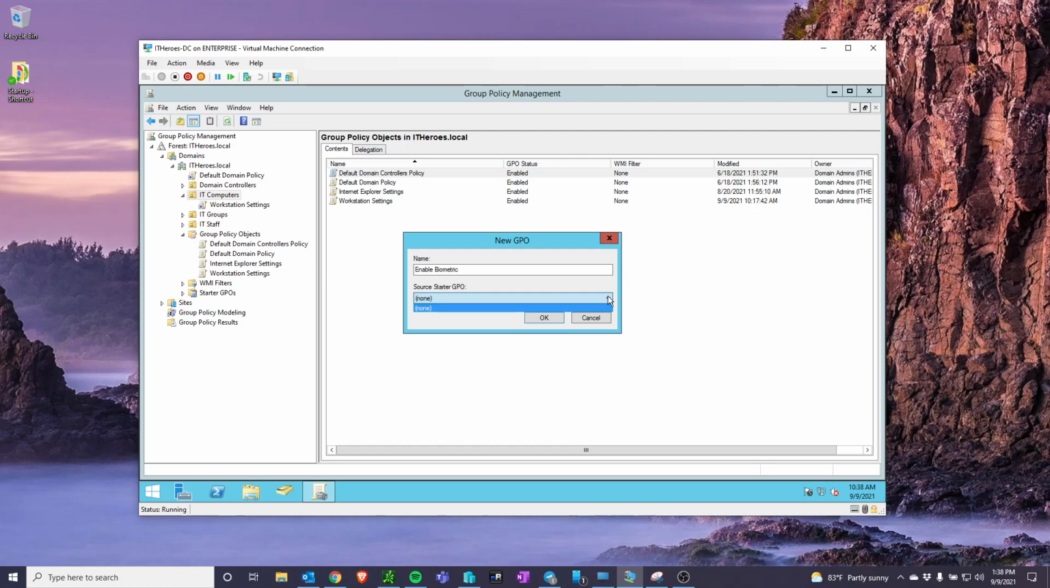The reason for that is that a starter GPO means that it is a group policy object template. So it's effectively a group policy that has a lot of settings already specified that we can set as a template to create this new group policy, and that template would create a lot of policy settings in this to save us some time and trouble.